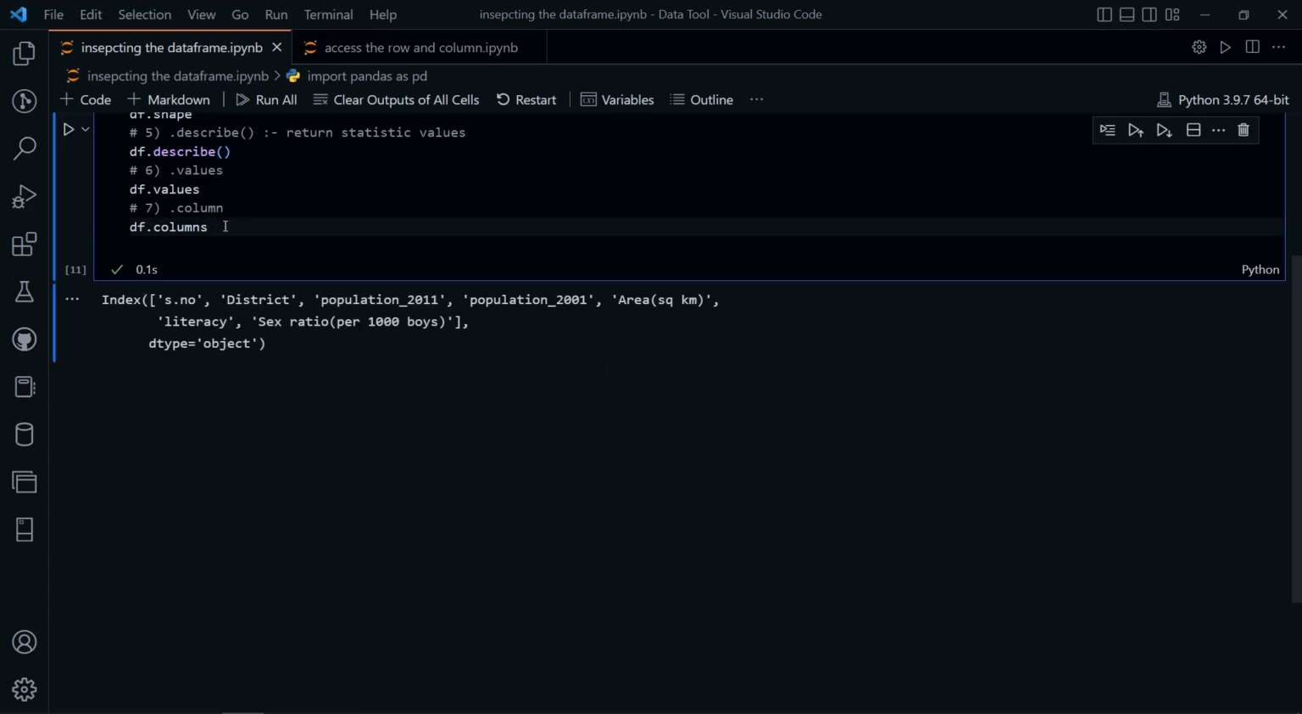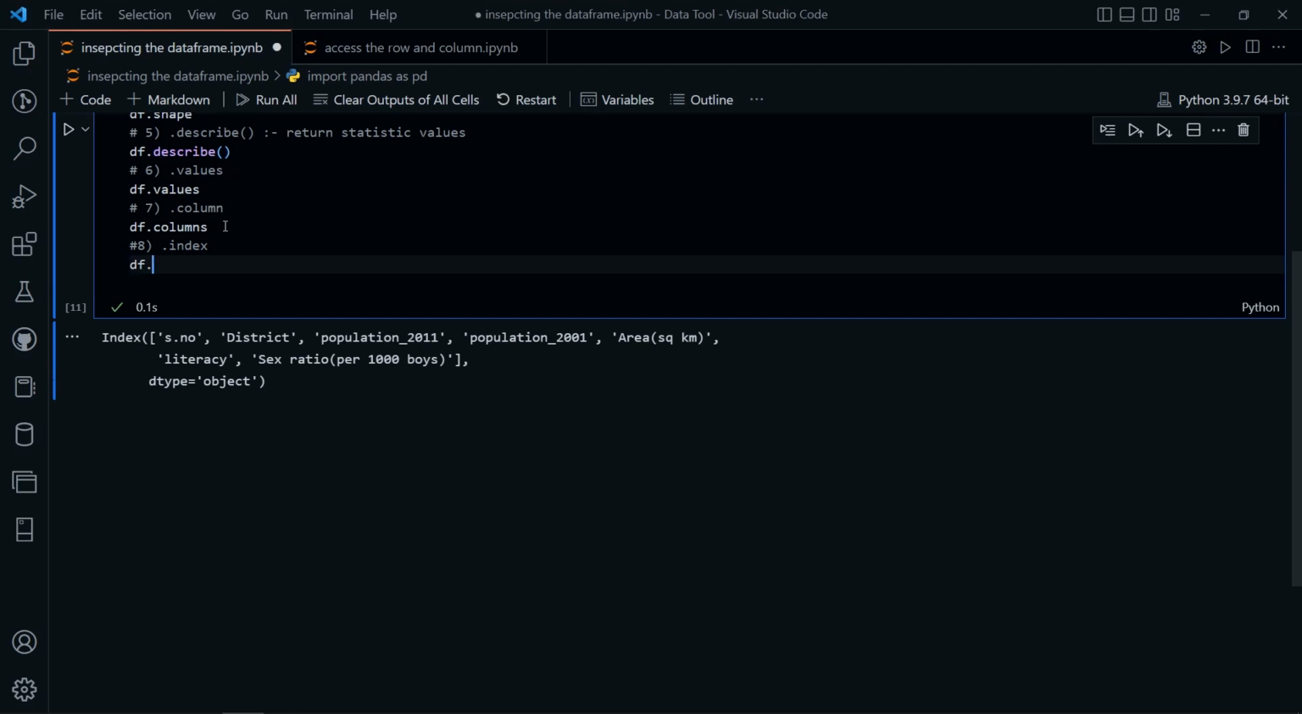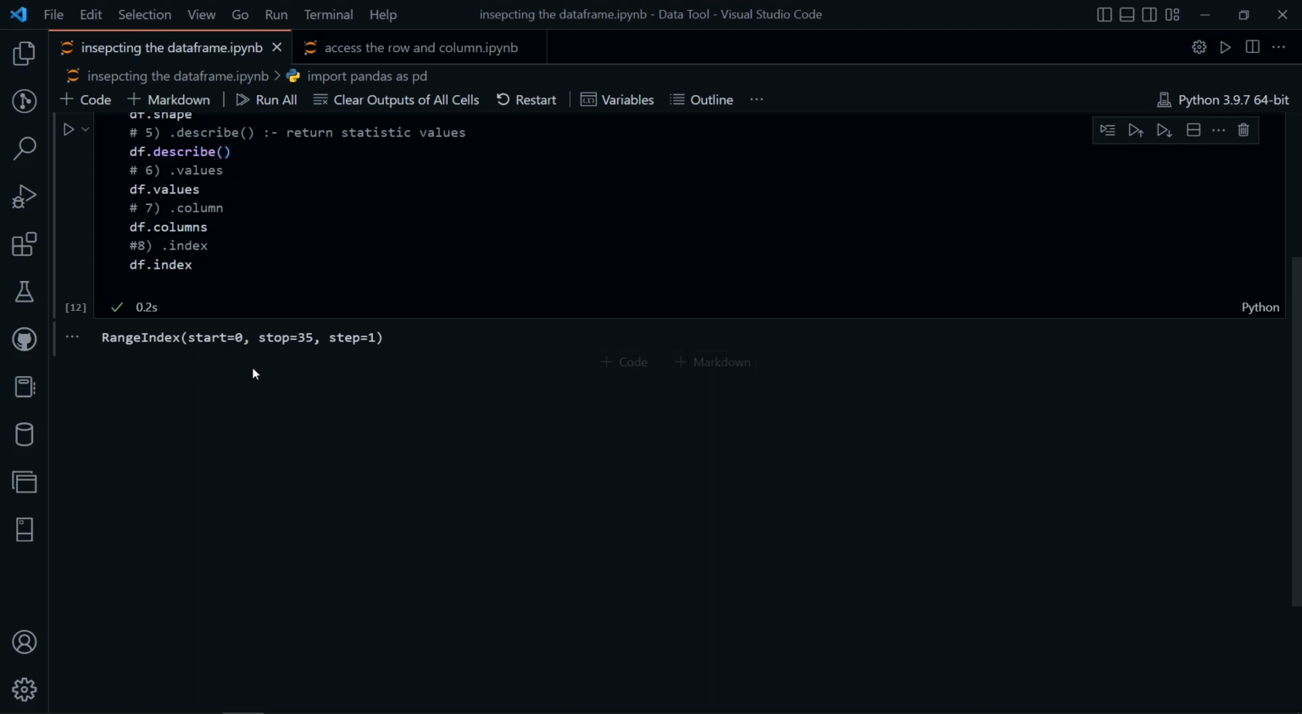Then the eighth, df.index, will return the index. If I run this, see, it starts at index 0 and ends at index 35, so in total there are 35 indexes in the given data frame.